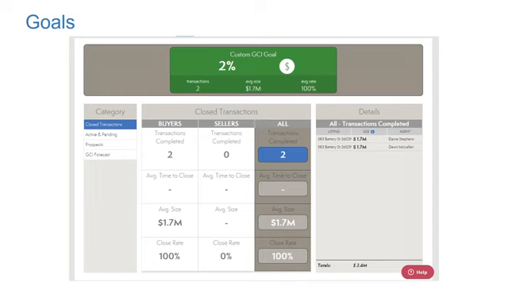Katie, you want to jump in? Okay, is there anything else before we go? No, I was just going to say the GCI forecast.